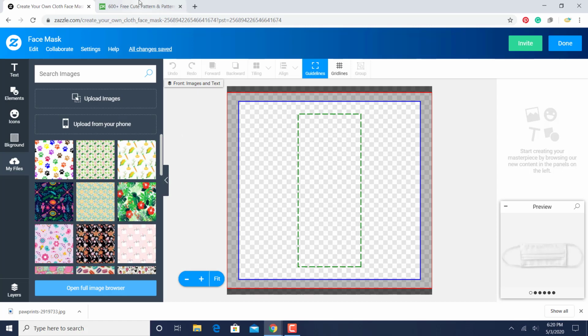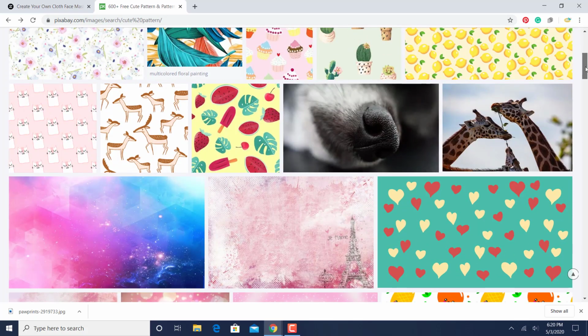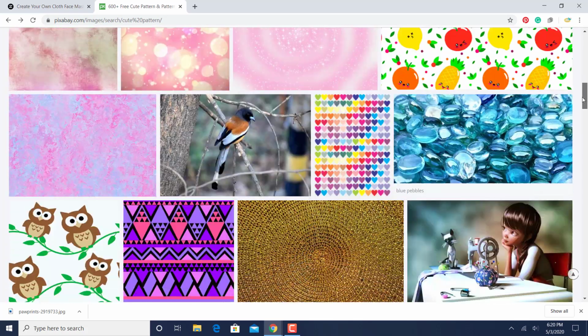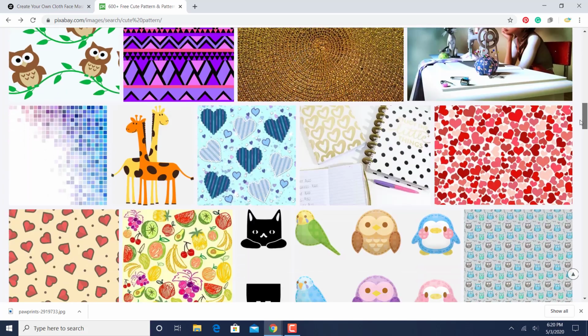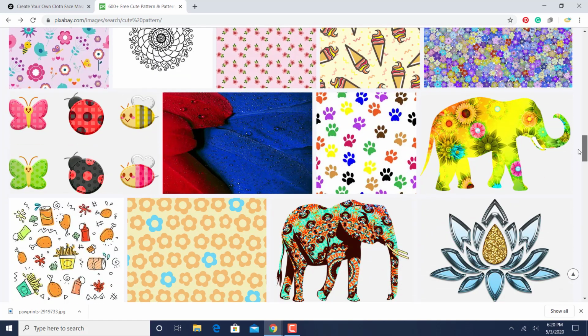Or if you don't have a photo of your own that you can use, you can go to the website Pixabay, and I just typed in cute pattern and brought up all of these. I thought it would be fun to make a face mask for kids, just something that would make it a little less scary for them to have to wear it out all the time. And I chose this little paw print.